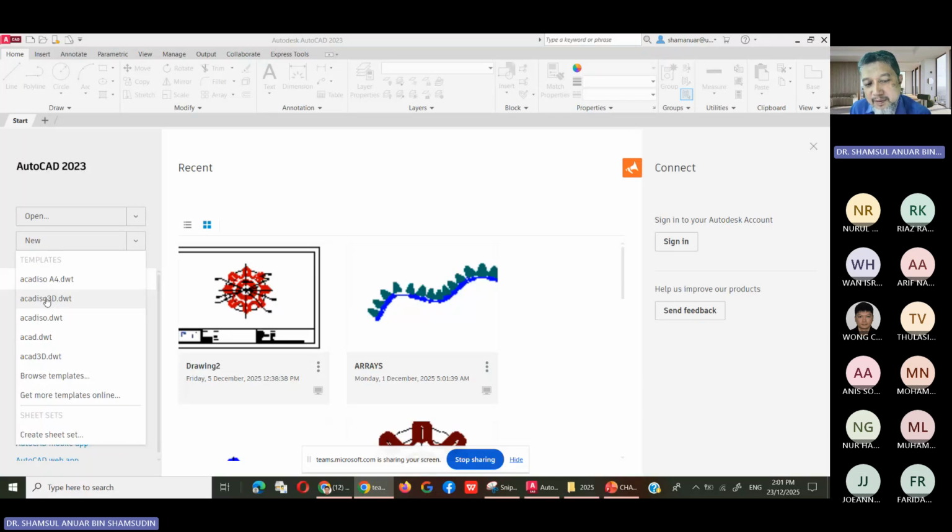That ISO, not isometric, is International Standard Organization, which means we are using millimeters. If you use ACAD 3D, that is for you to work in inches. If you have to work with inches, you use ACAD 3D.